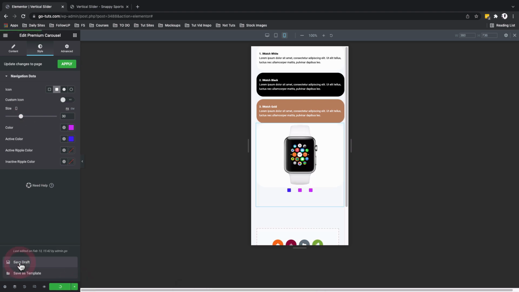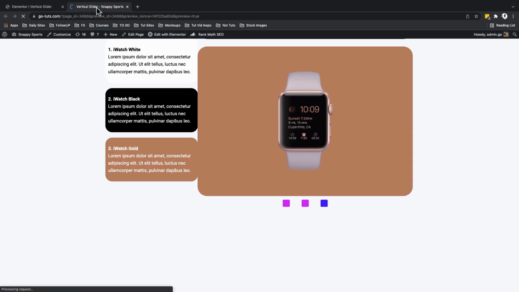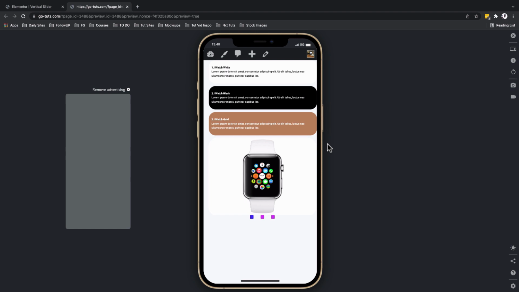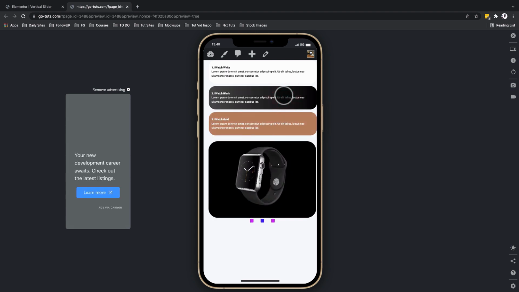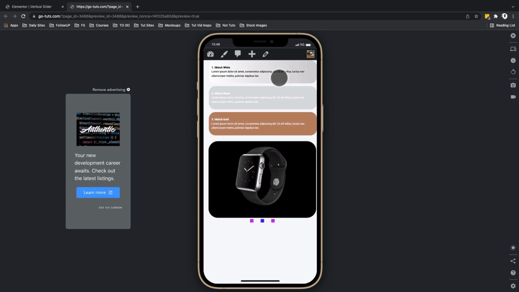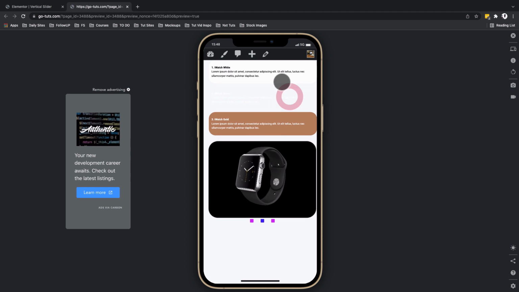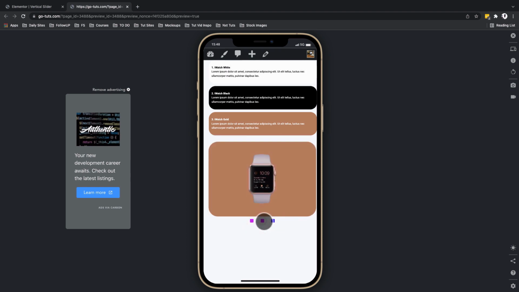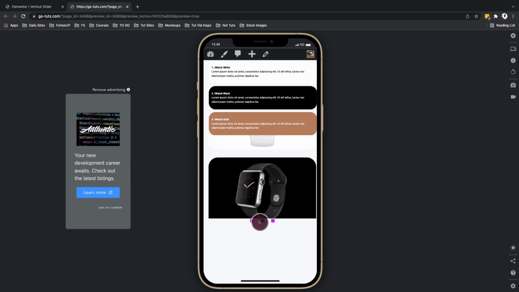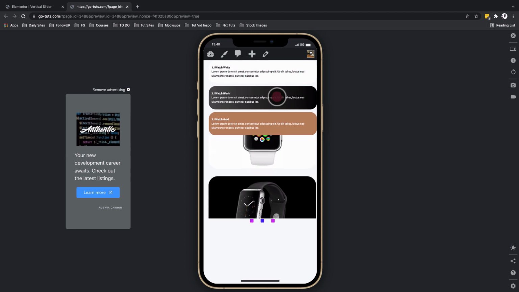I'll update by saving a draft. And I look into the preview. So on the mobile device, that's how it looks now. I think we're going to add some padding on the right hand side. Also our dots work pretty fine, including our custom nav elements.